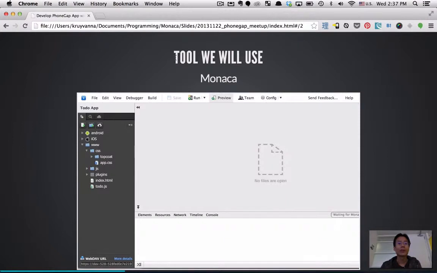But to make the workshop easier to do, I would like to use the Monaka service. It's an IDE on the cloud, and it also has a Monaka debugger which runs on mobile phones. So I'm gonna stream my mobile phone screen to this.